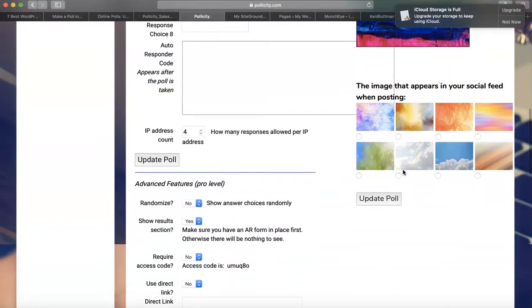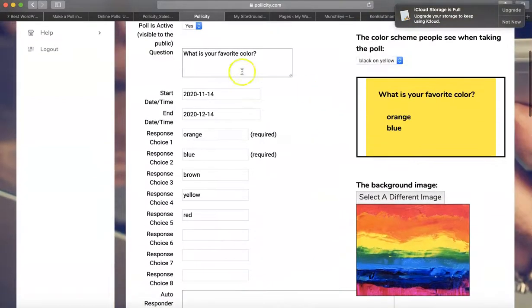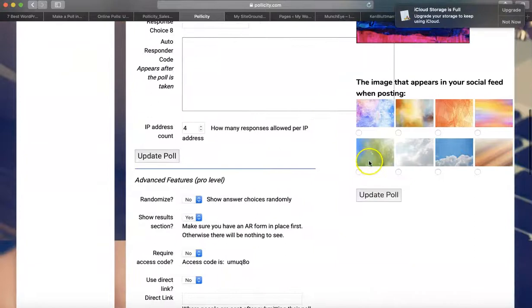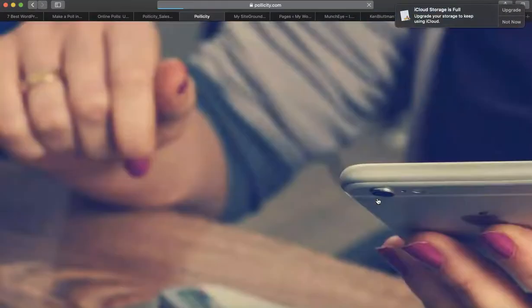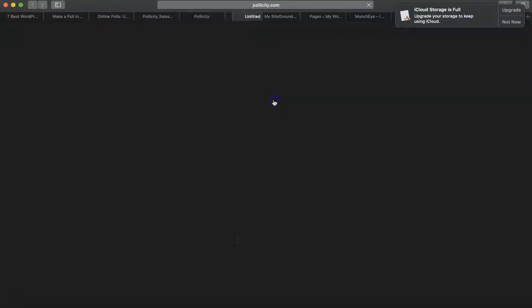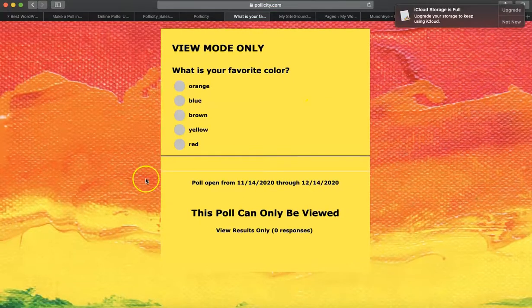And I will go on that more later here, but since I have this basic poll filled out, let's go ahead and update poll. And then we can click to preview, and then you can see what we just created. And this is view mode only.